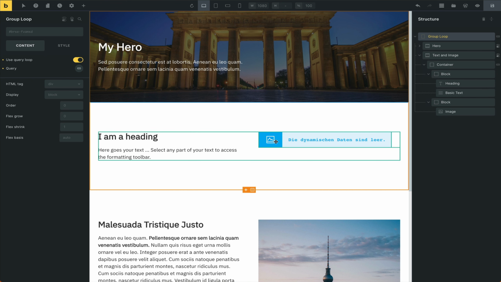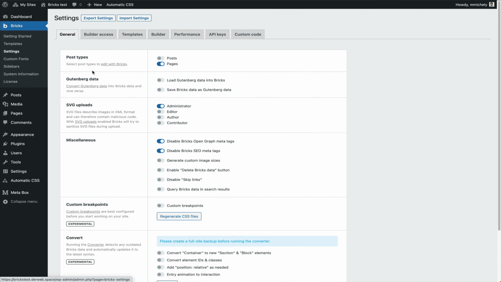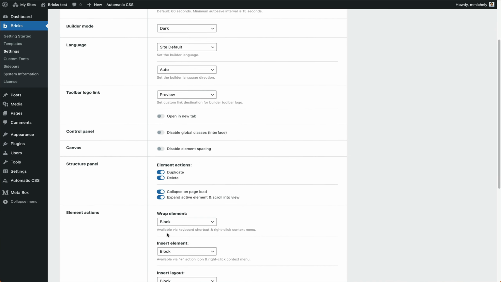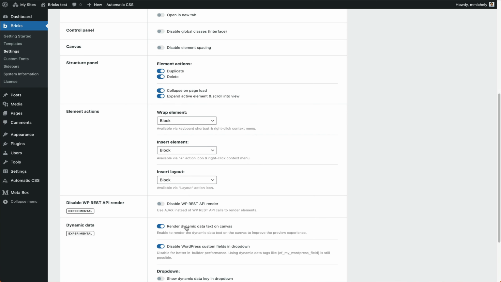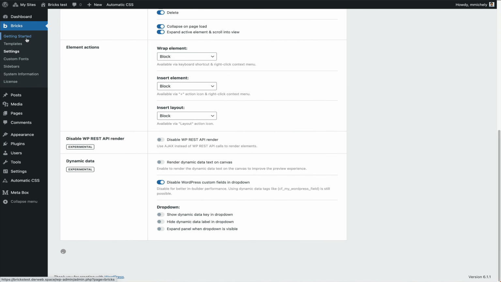If you don't know how to handle this, or if it's too confusing for you, just go back to Bricks settings and disable the dynamic rendering on the canvas, and I think that should solve it.